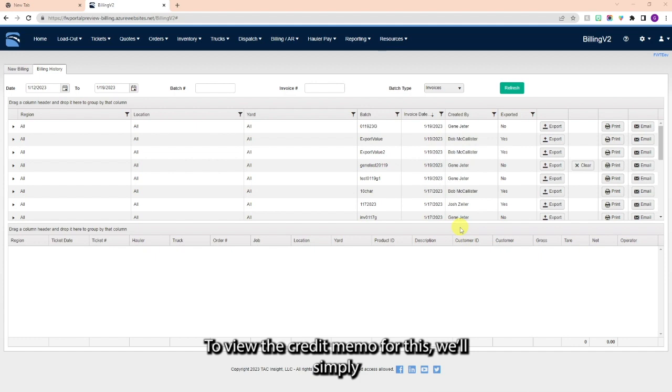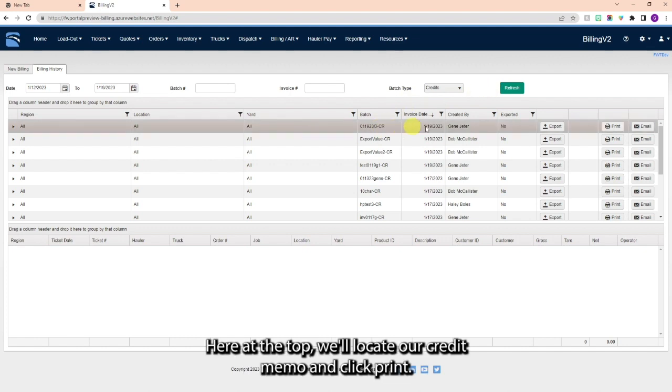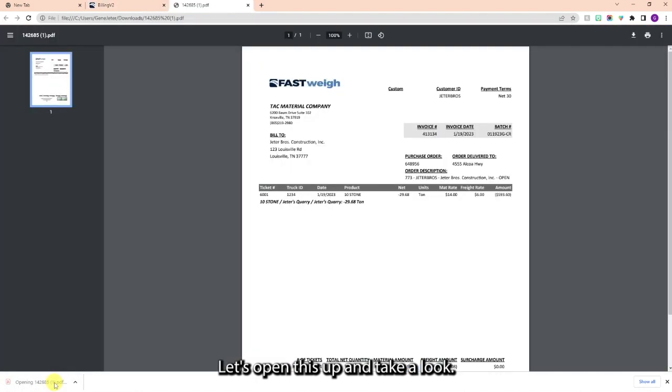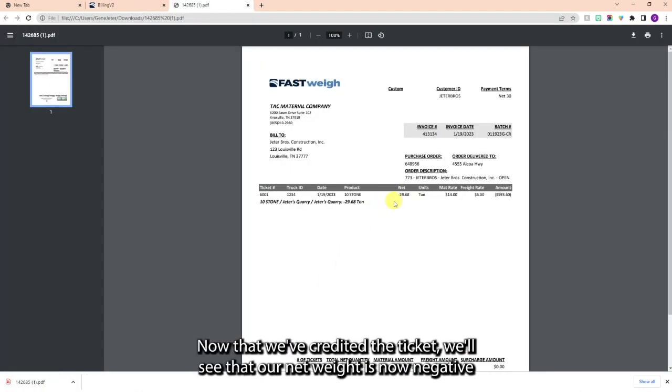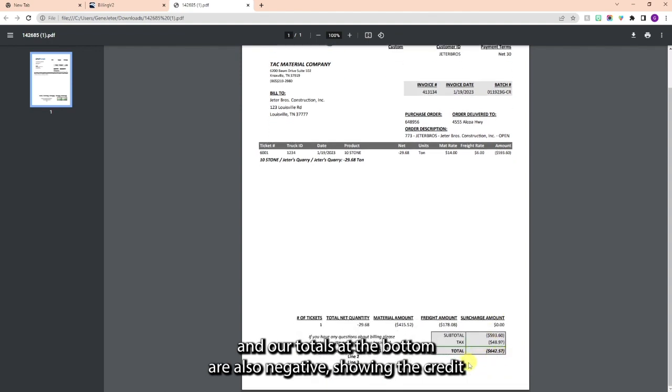To view the credit memo for this, we'll simply go to the batch type and change this to credits. Here at the top, we'll locate our credit memo and click Print. Let's open this up and take a look. Now that we've credited the ticket, we'll see that our net weight is now negative, and our totals at the bottom are also negative, showing the credit to the account.